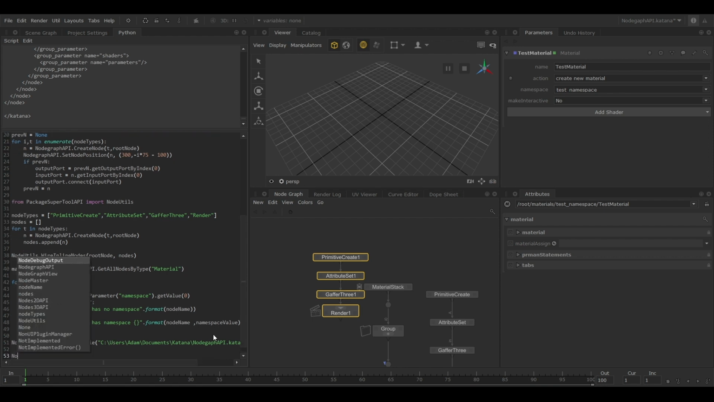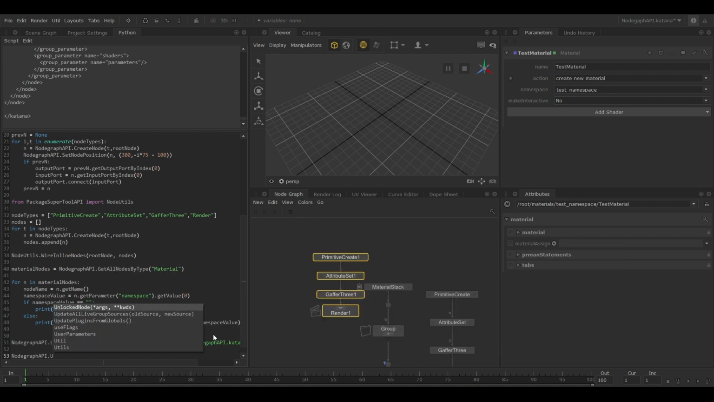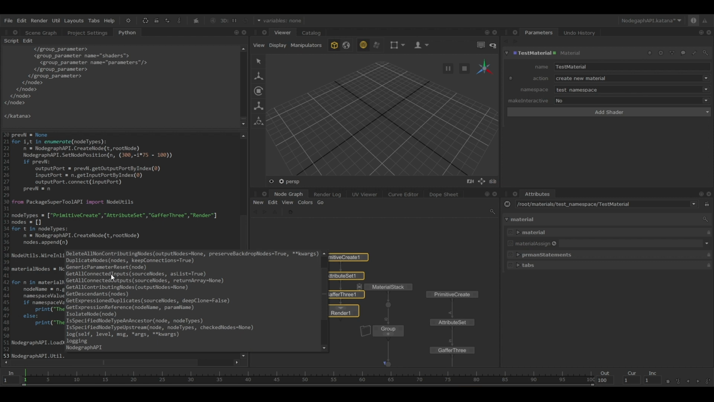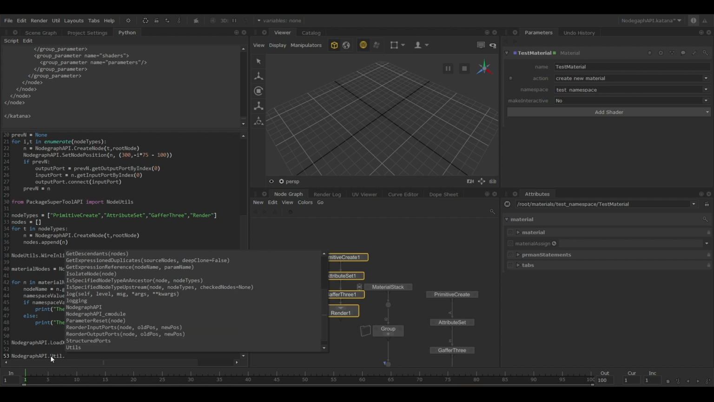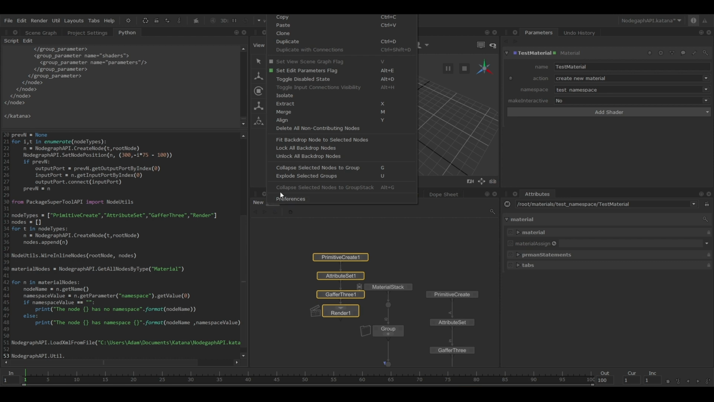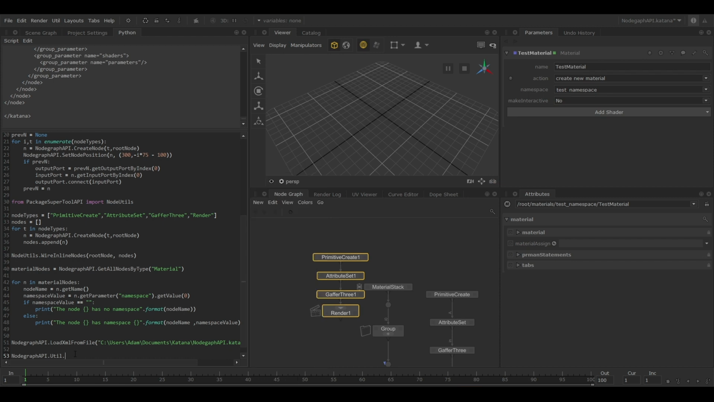The last thing I wanted to talk about just quickly is there are a bunch of util methods that you can use. Things like collapse to group and delete all non-contributing nodes and duplicate nodes, all these kinds of things. These are some of the things you would see in, say, the edit menu where you have duplicate, delete all contributing nodes, etc. So you have these as part of the util if you want to use any of them.